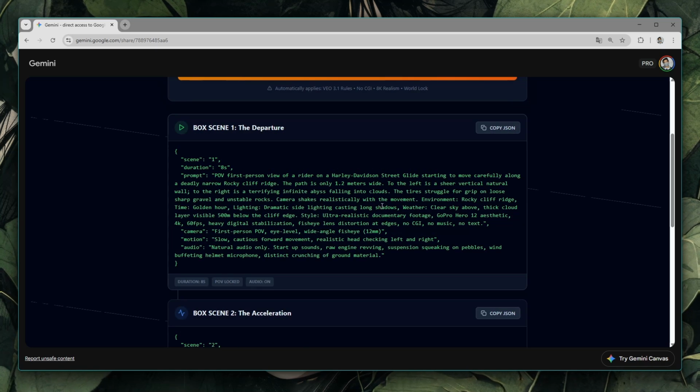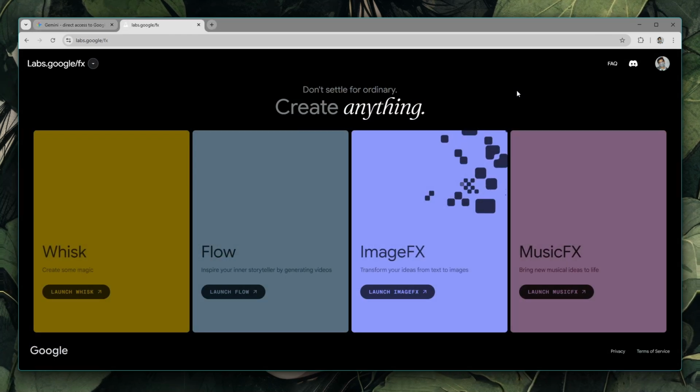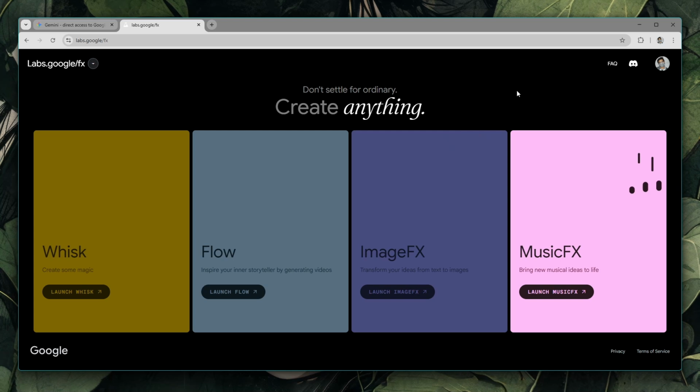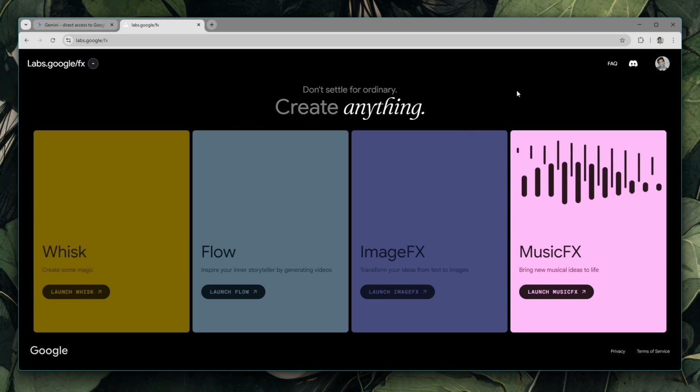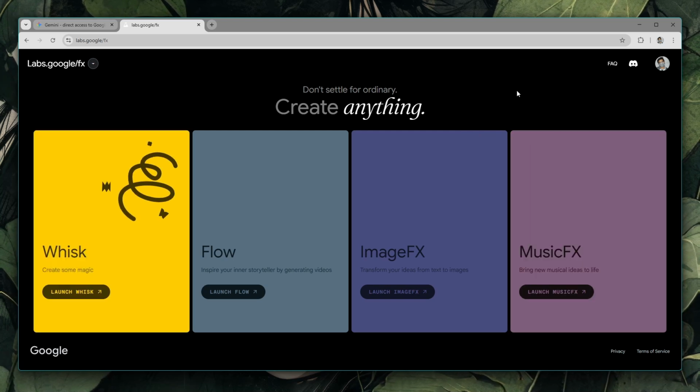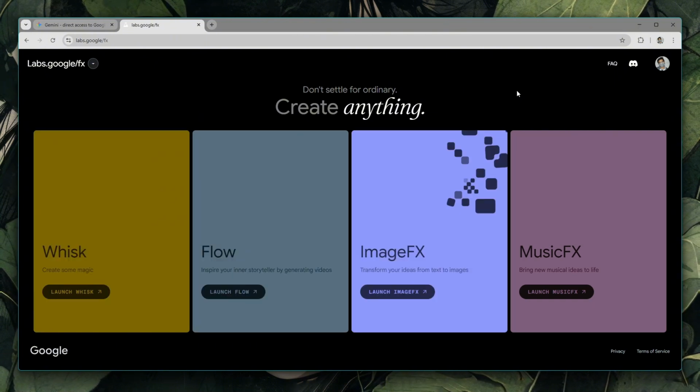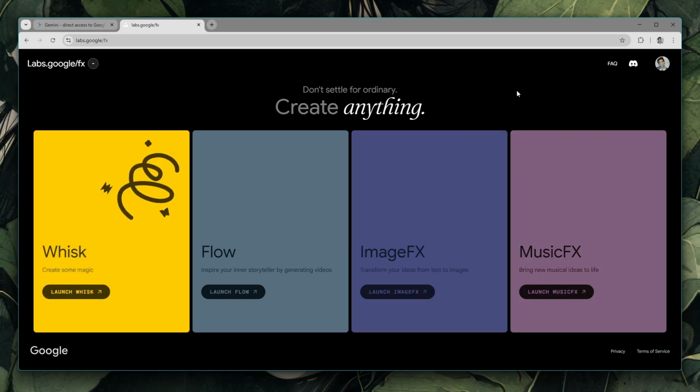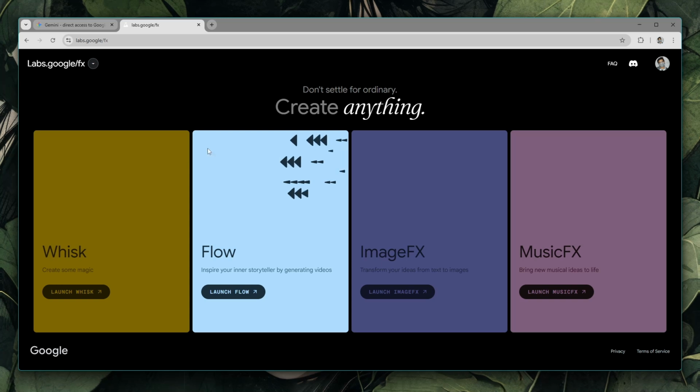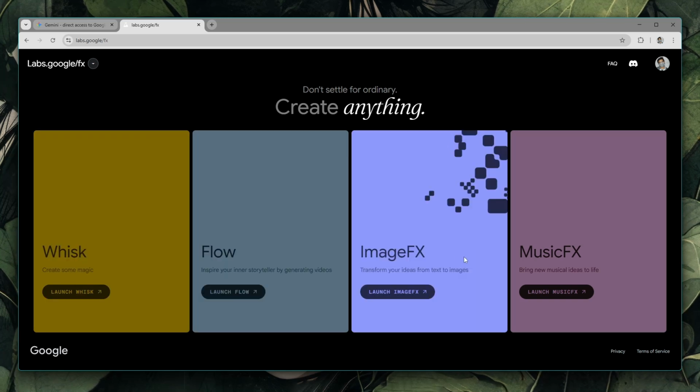First, we copy the first prompt by clicking Copy JSON. Then we open Google Labs. Google Labs is part of Google AI, friends. For free users, you can create 5 videos per month, and this resets every month. But for pro users, you can create 50 videos per month, which I think is already enough for content creators. Here, several features are available, such as Wix, Flow, Image, and Music.